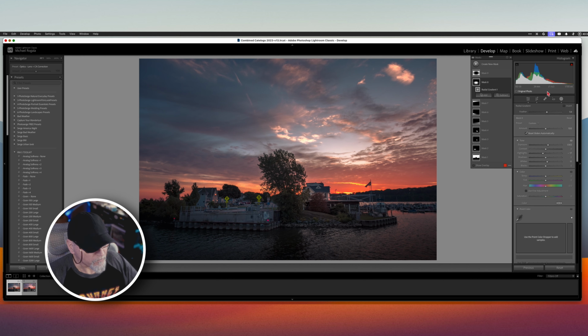Okay. And pretty much that's the photo. Now again, there's some more advanced techniques you could do. You could do dodging and burning where you use a brush tool and you could do that. But again, this is just a beginner, so I don't want to go too crazy with it. But pretty much there's your photo.